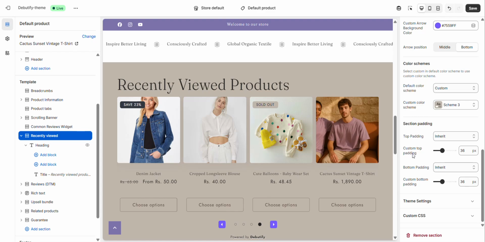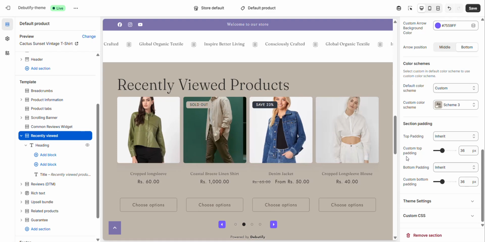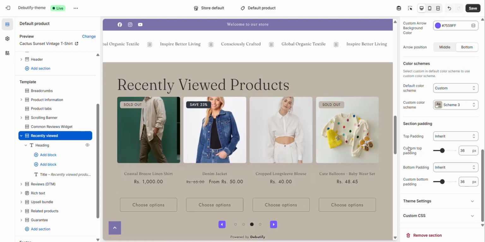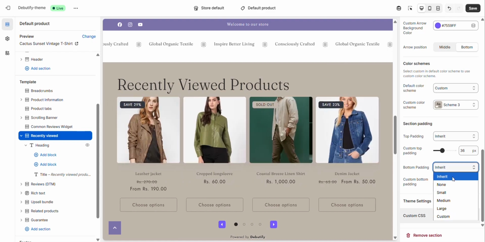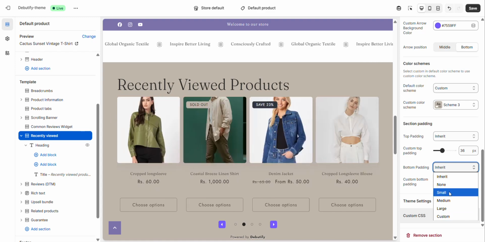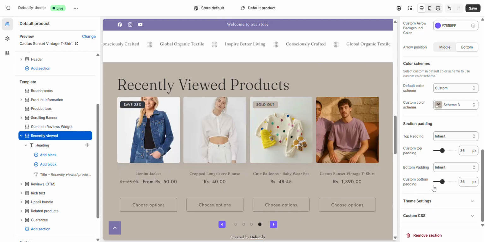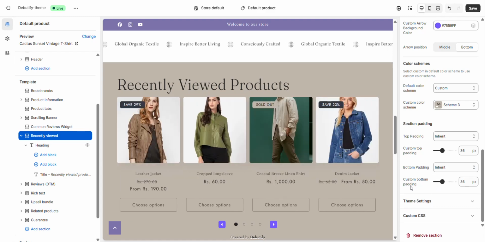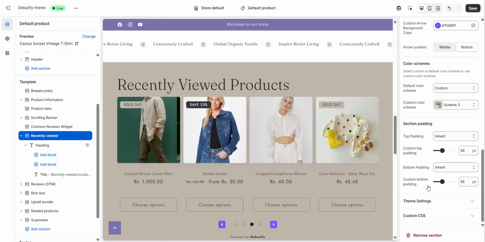Custom top padding. Set exact top spacing. Example, 0 pixels to max 100 pixels. Bottom padding. Adjusts the space below the block content. You can choose from Inherit, None, Small, Medium, Large. Custom. Lets you set a custom padding value manually. Custom bottom padding. Set exact bottom spacing. Example, 0 pixels to max 100 pixels.